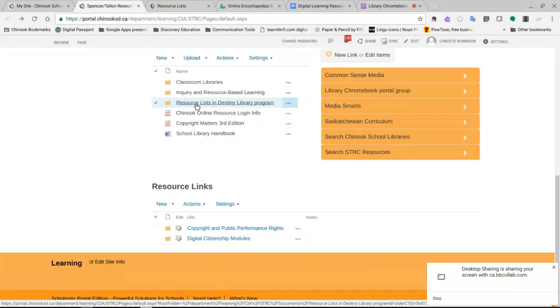Our next webinar is Wednesday, March 8th, when we'll be going more into depth into the online encyclopedias and databases, as well as show you how you can use the Google Keep app to make resources.